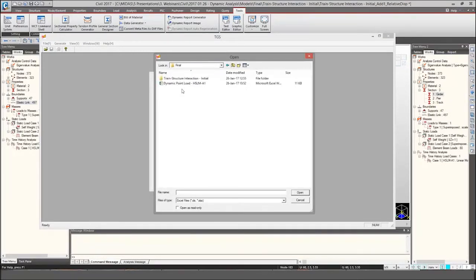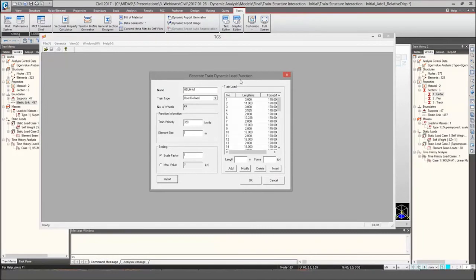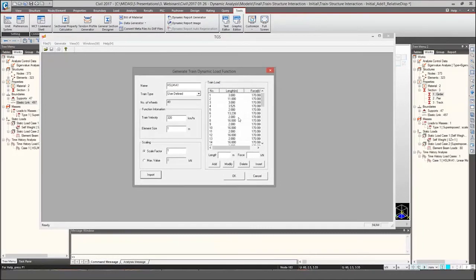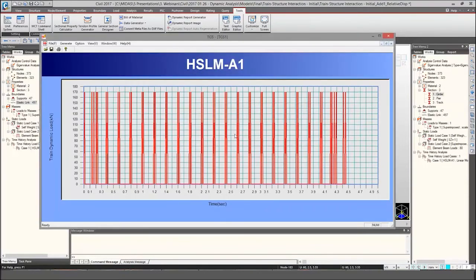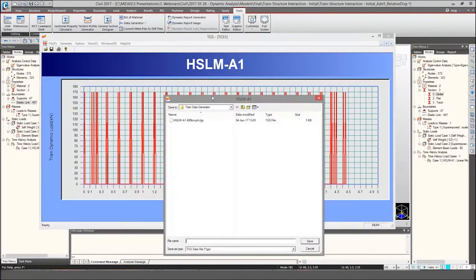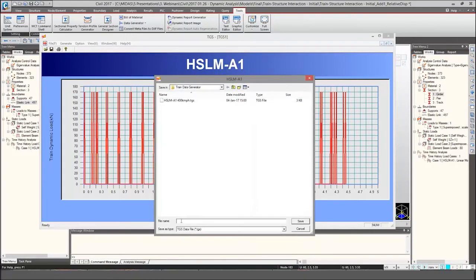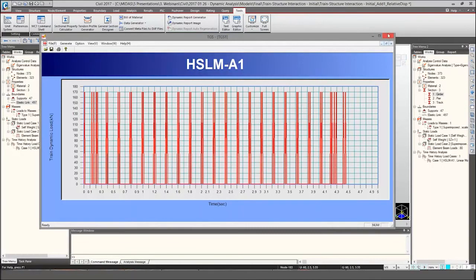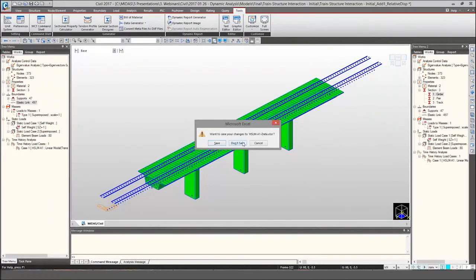So if we go to here, load generator, data, now we have all the information for the train in. Simply click OK, and this is the load generated directly. We can save this, so let's say high speed load model A1 320 kilometers per hour. And now we can close this, we don't need it anymore.